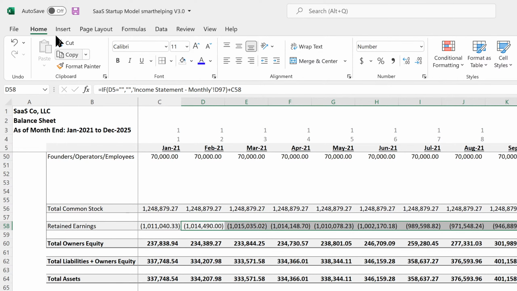And negative retained earnings is completely fine. That just means we've had some losses to start, but it's a cumulative figure, and then as you make more, that starts to go positive.